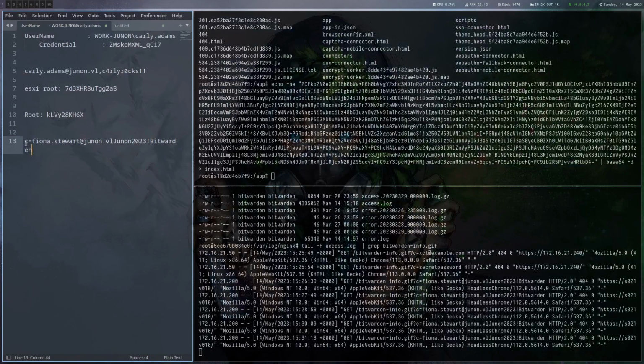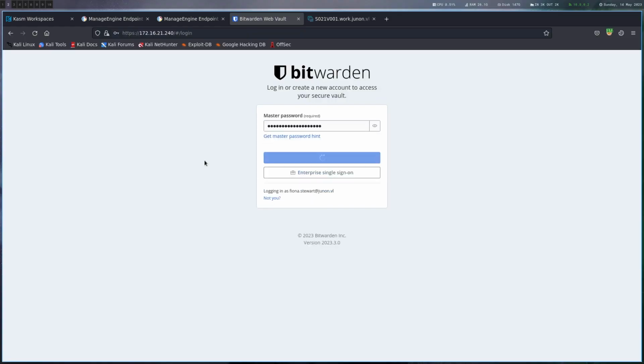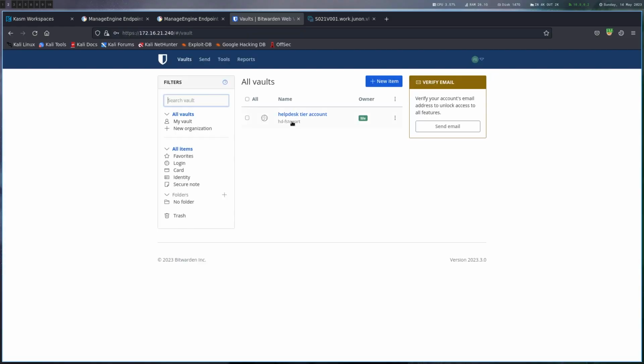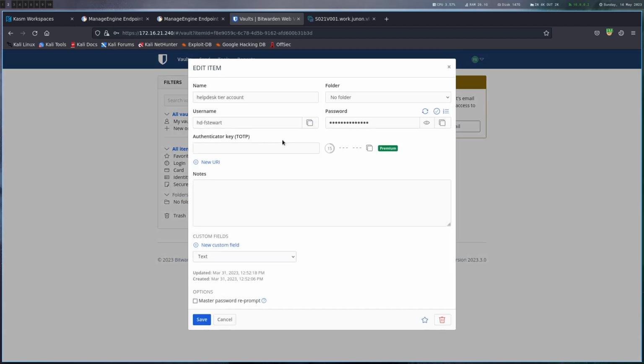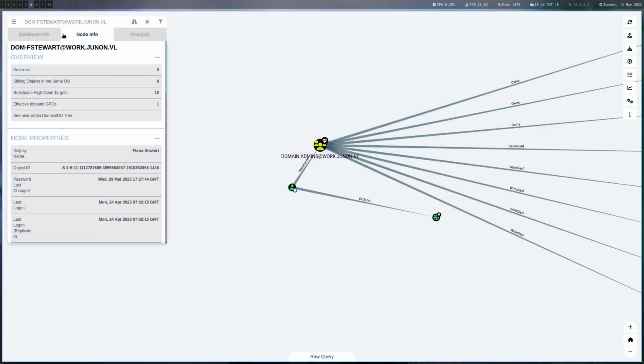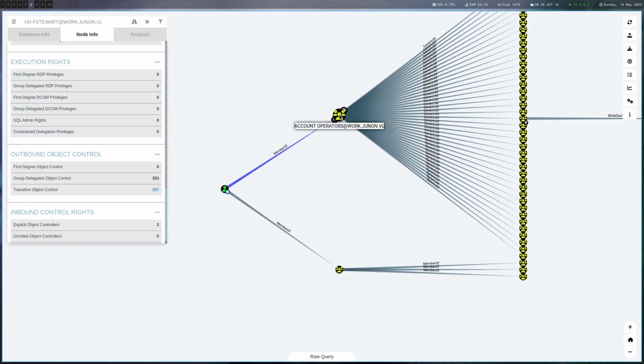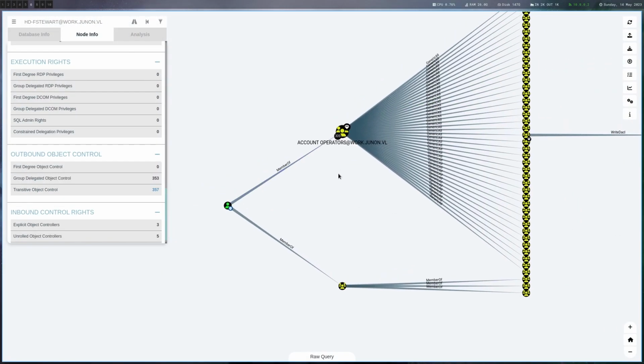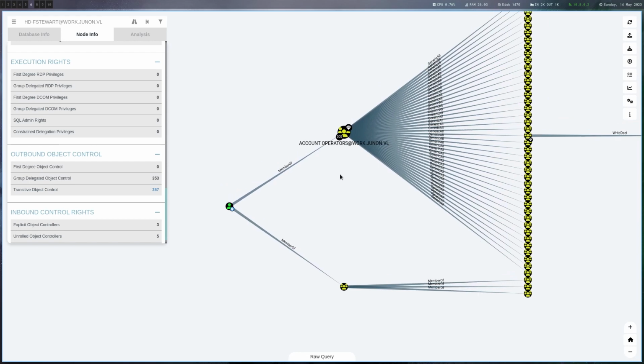But we didn't get her domain credentials, we got her Bitwarden credentials. So let's see if there's anything interesting in there. And there's something. Actually, she stored her help desk account password inside Bitwarden. So now we got access to this help desk account we just saw, right? This account here, which is an account operator and has basically permissions to reset user passwords.